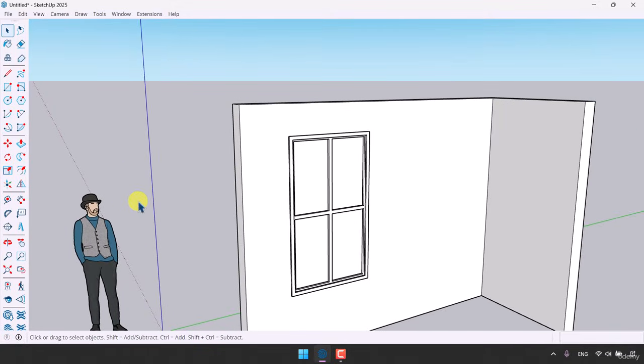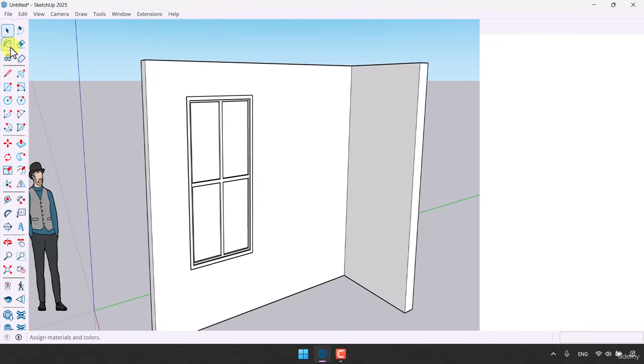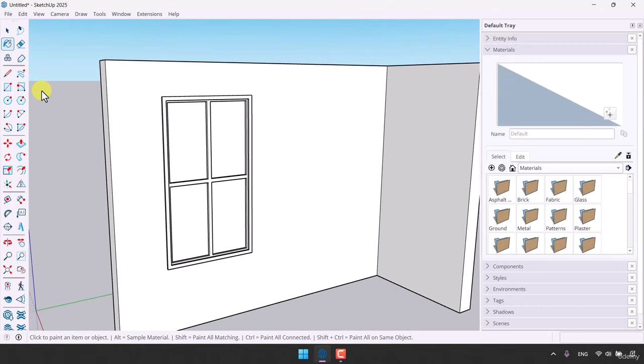But now I want to add the materials for this window. For this reason, we're going to talk about a new topic in SketchUp, so listen carefully. If you want to add materials like the glasses or wood frames to your 3D models, you need to get familiar with the new option, which is named Paint Bucket. I'm going to click on the Paint Bucket, and the story is totally different in SketchUp right now.